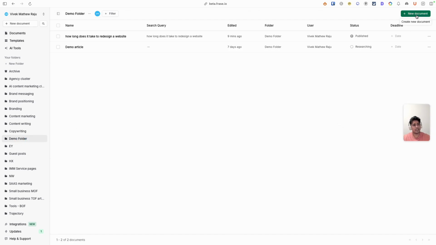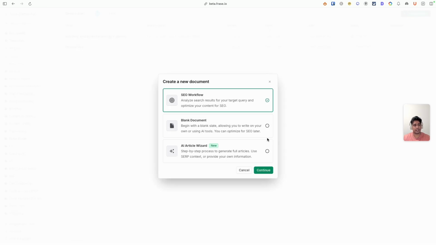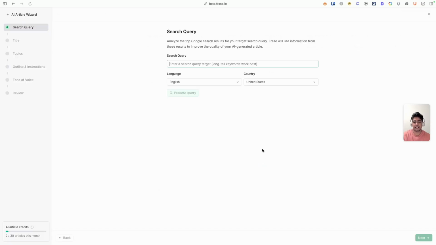So up here at the top right hand side, you see the new document option. If I click on it, I am presented with these three options. The blank document is simply what it sounds like. You just get a blank document without anything. You still have all the options inside that, but if you prefer a guided version, it's best to go with the SEO workflow or the AI writing wizard. So let's go with the AI article writing first. Just gonna select that, click continue.